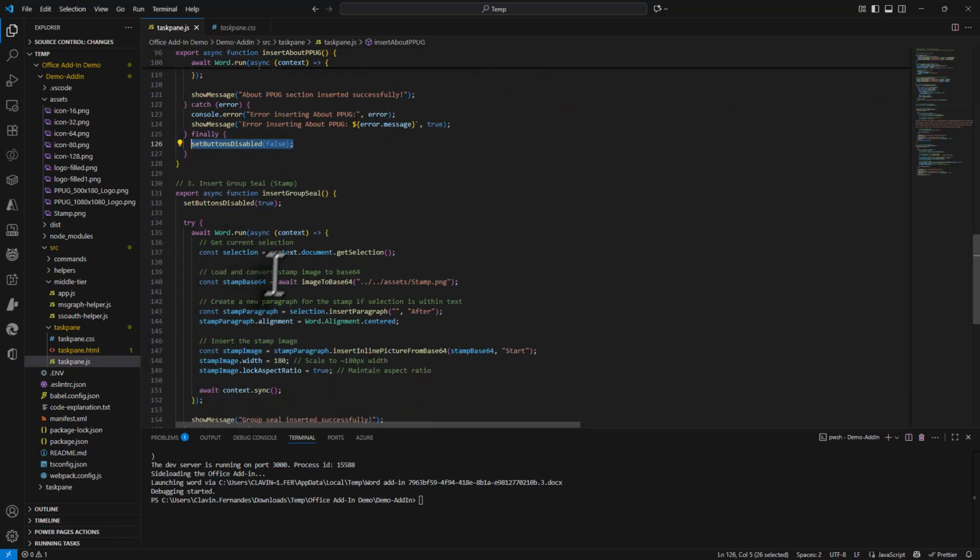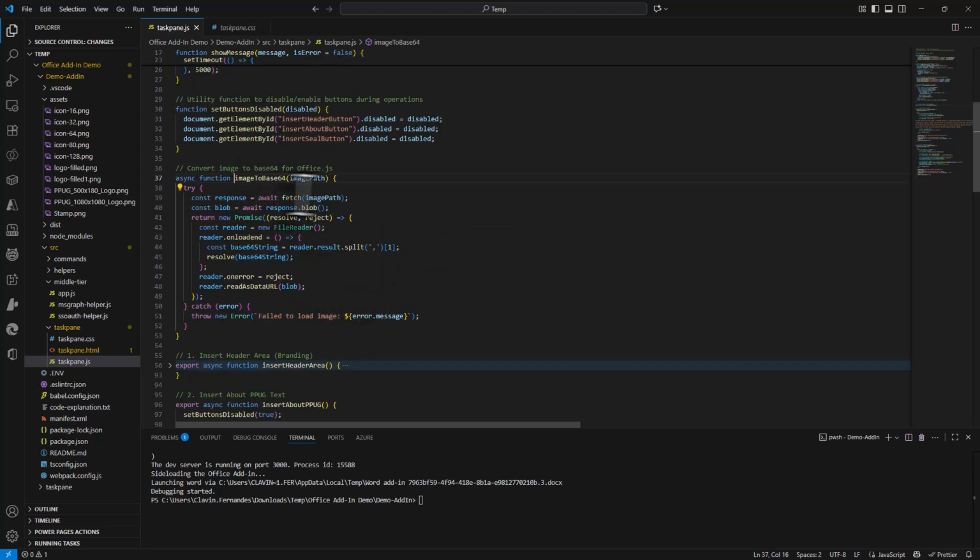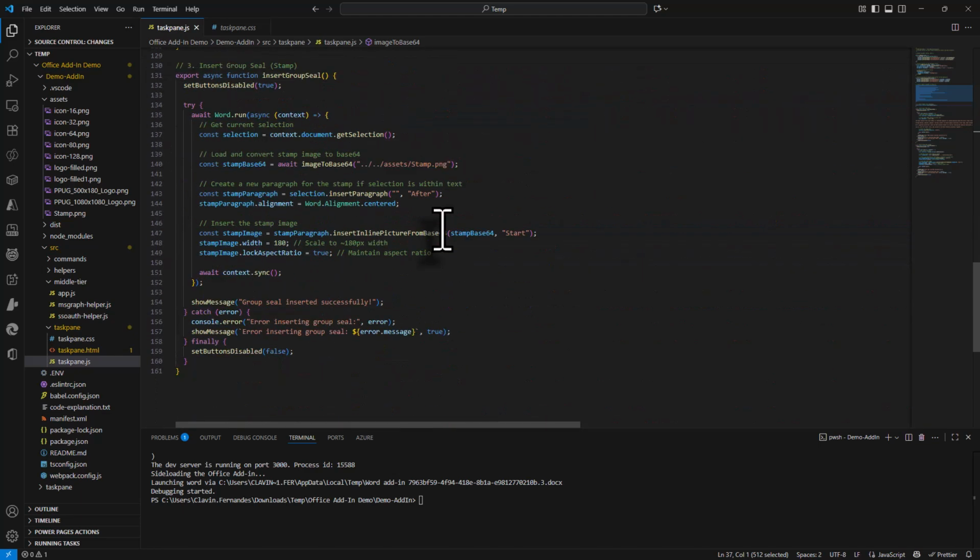Again, another one, I'm adding a seal. The logic is pretty simple. I'm getting the file, I'm getting the image, and this image I will convert into base64. This is the method that I'm using to convert it to base64. It's just above because I want to convert a raw PNG into base64 and then insert it. So let's go back to the method.